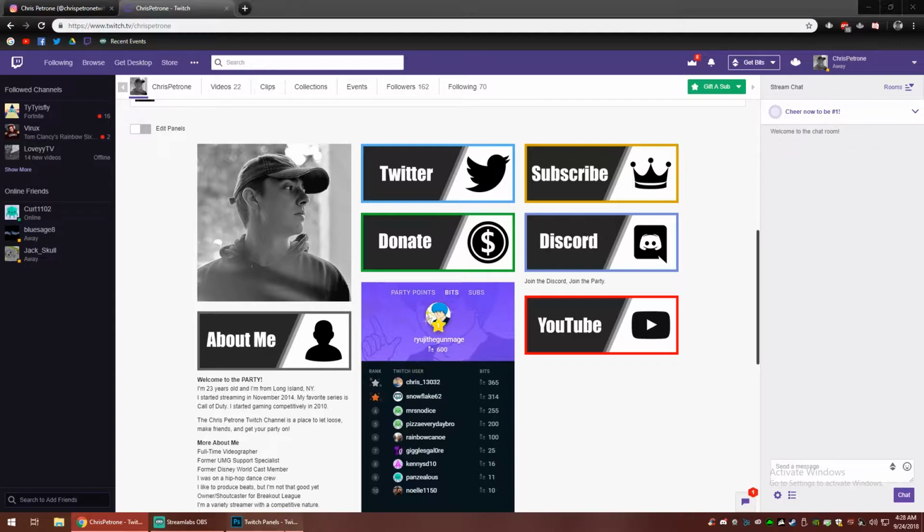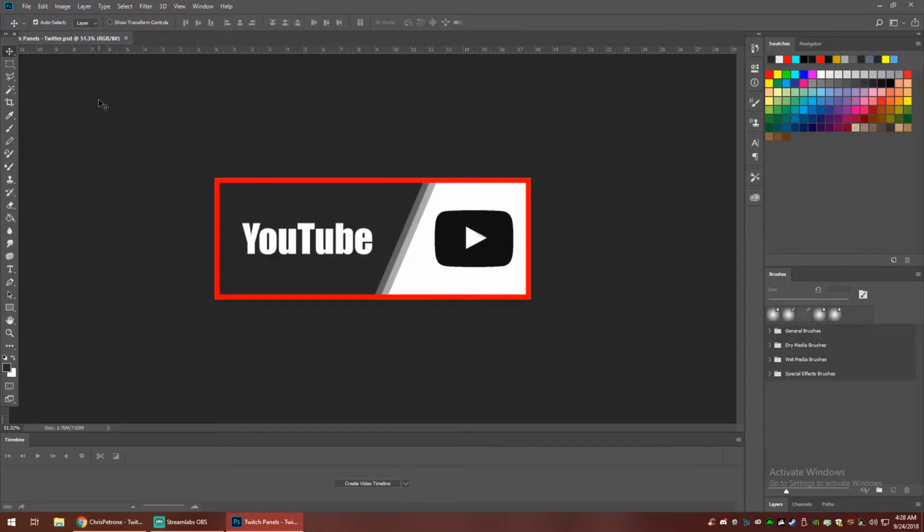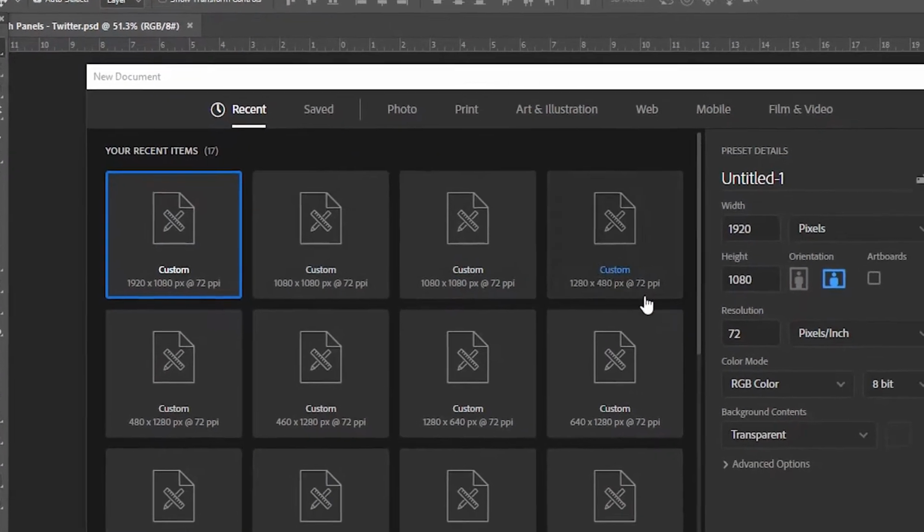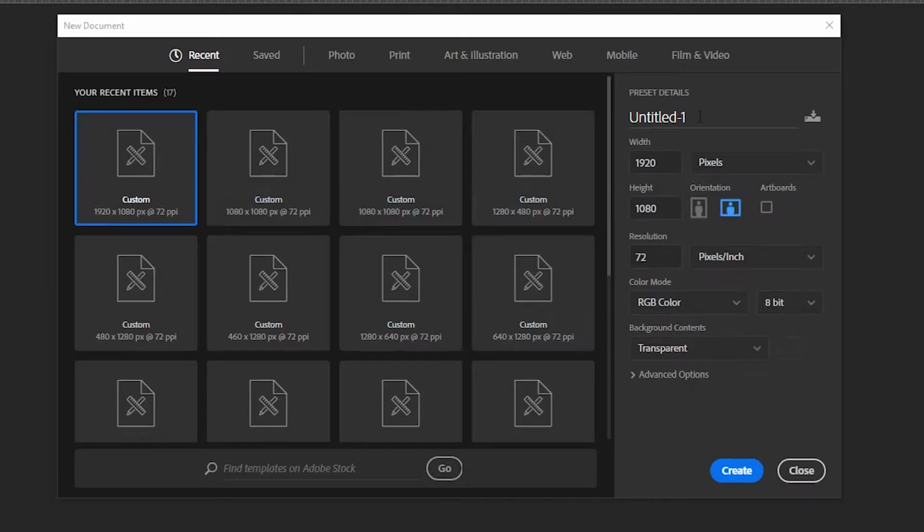So let's get started. We're right here in Photoshop. And what we're going to do is pretend that this isn't already here. We're going to click File in the top left and then New. And it's going to ask us for a bunch of information. So first off, we're going to name it. It says untitled. We're going to delete that and type in Twitch panels. And you might hit dash subscribe or whatever you want to make it. For me, I'm just going to type in tutorial because this is a tutorial video.